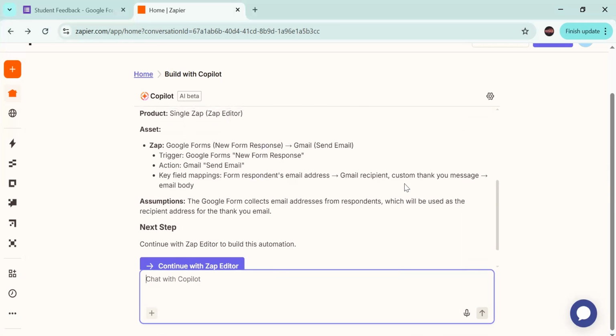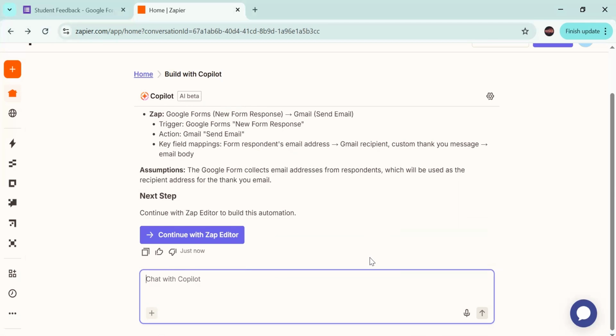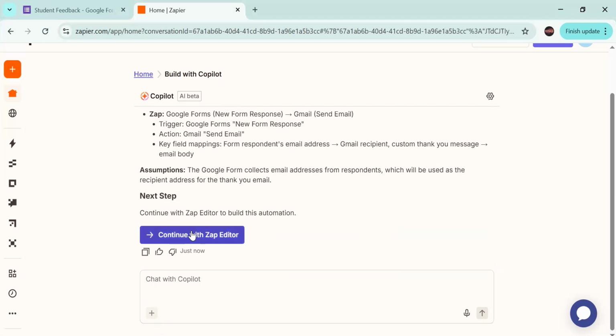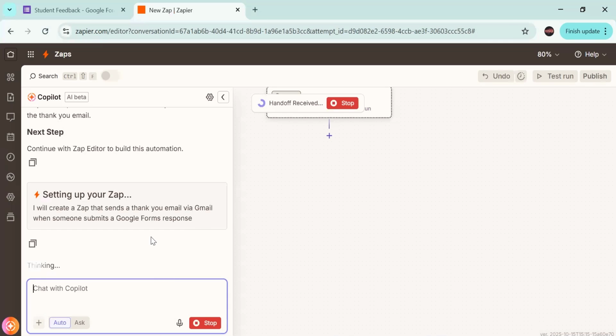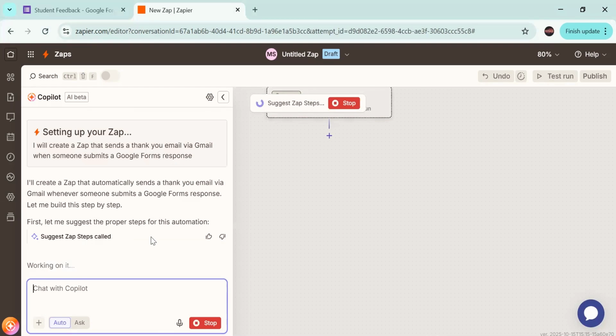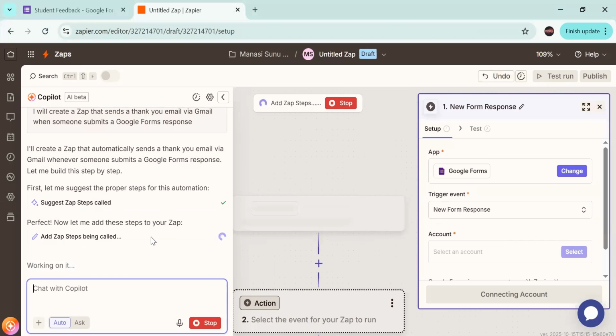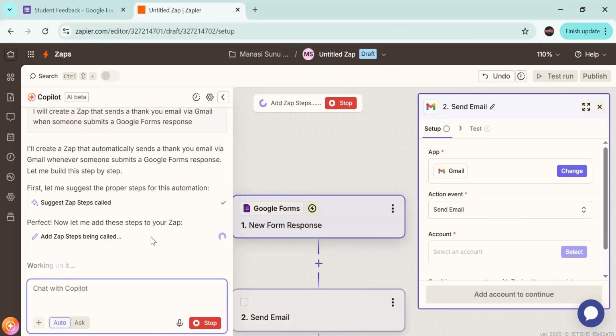Here, as you can see, the chatbot is auto-generating the Zap, which includes the trigger that will be the Google Forms and the action that will be the Gmail, which I will explain further. Now, the next step is for us to continue with the Zap editor. Here, we can see on the left panel, our Copilot chatbot is automatically generating the steps that we need to have for the automated workflow in order to create this app, which includes our Google Forms as well as our Gmail.